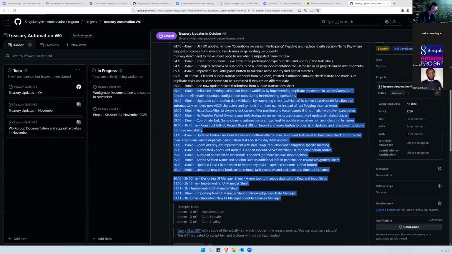And as you can see, there is like 50 minutes, 40 minutes, 50 minutes, a lot of small feature sets that have been done. I don't know how many fixes there are. There are some which I find, but if I quickly go through them: enhanced meeting participant, import workflow, implementing duplicate prevention in update Zoom conf. Okay, so the Zoom still gives us probably some errors, but it's making it easier.